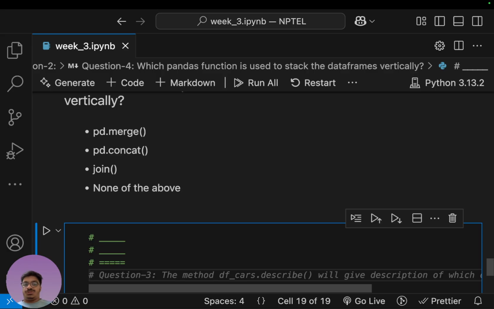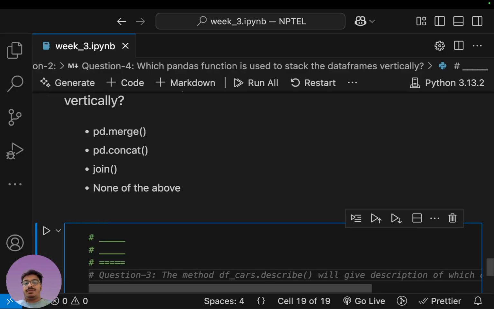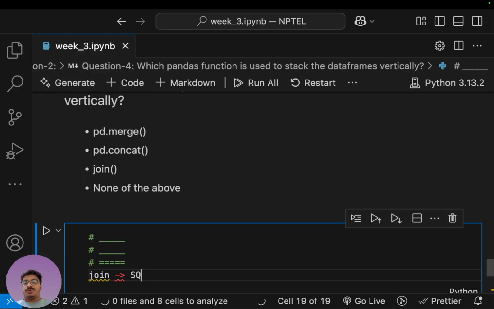Okay, merge. Merge is used for joining data frames based on keys, columns. Similarly, in SQL, we perform the join query. It means merge is performed the same way a join is performed in SQL.